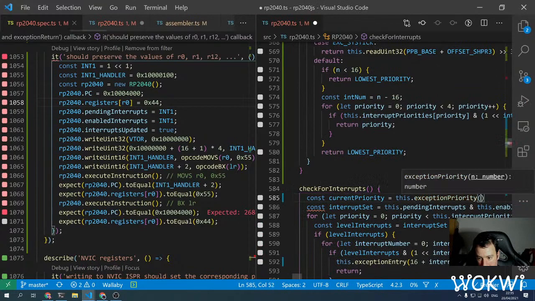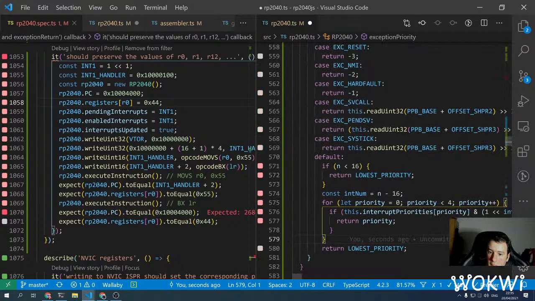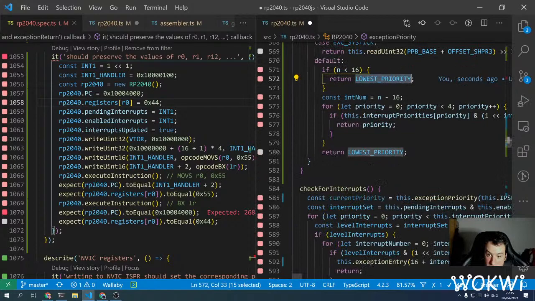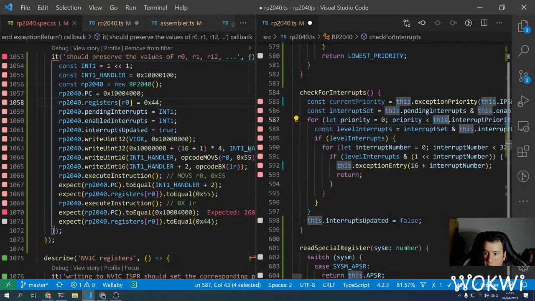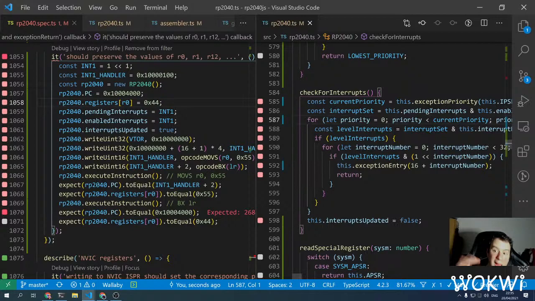Now, if we are not executing an exception, then IPSR will be 0, and then we'll just return the lowest priority, which is 16, which is 4. And then we can do this. Instead of running this loop up to 4, we can just run it so it goes up to the current priority. So we only check higher priority interrupts. We don't check any interrupts in the current priority or lower one.